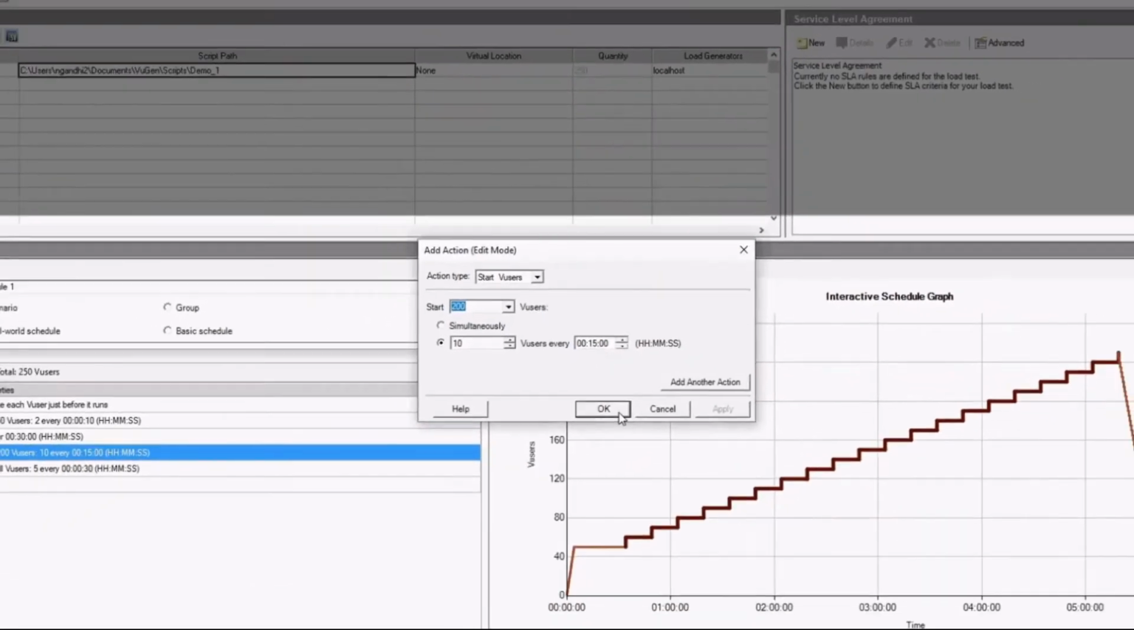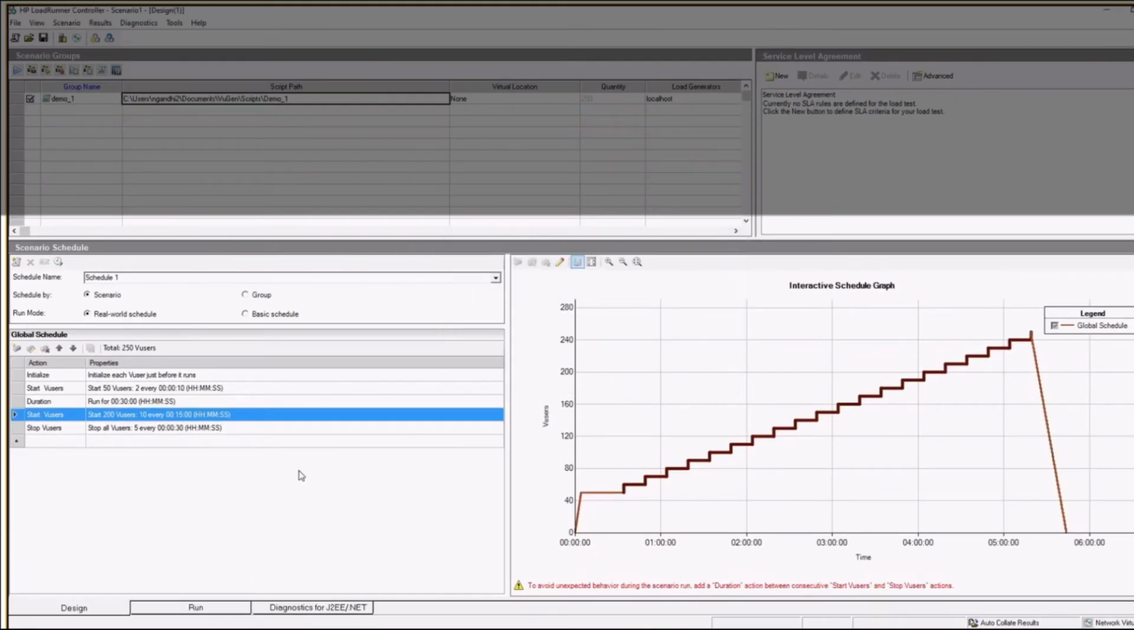Click apply. If you see here, the ramp up will happen, 50 users will come, they will be in the system for some time, and after that there will be a ramp up of 10 users, they will be in the system for 15 minutes, then again the count will be increased by 10 users and they will be in the system for 15 minutes. This will keep on going until we reach 200 users.